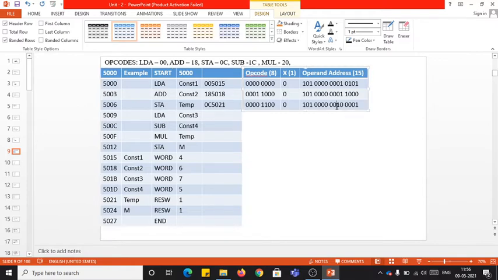Then again, the next instruction, LDA. You can observe its opcode is 00, so 0 and 0. Again, what is the operand here? It is a constant. It does not have any X register. And what is the operand? It is constant 3. What is the address of the constant 3?